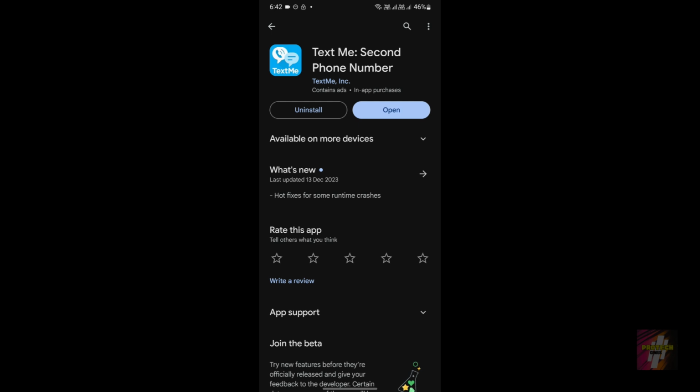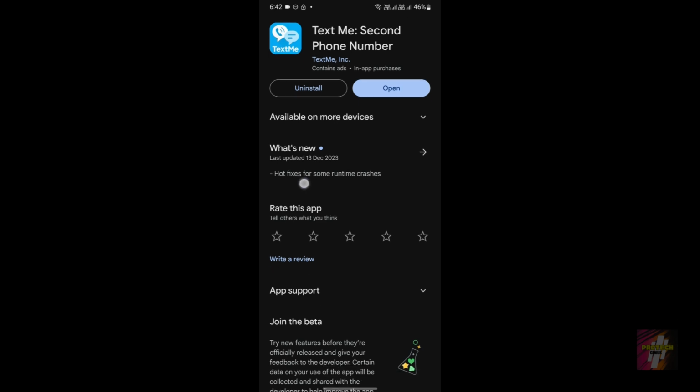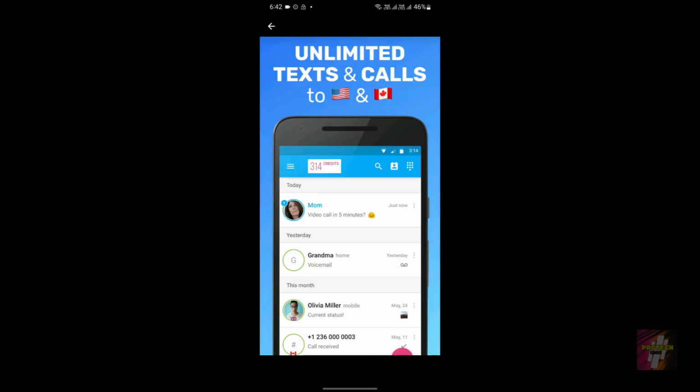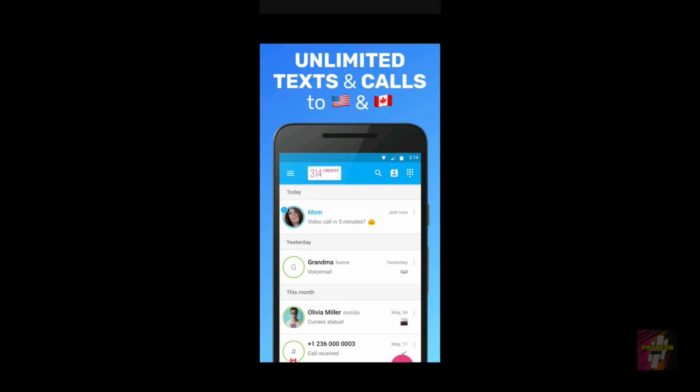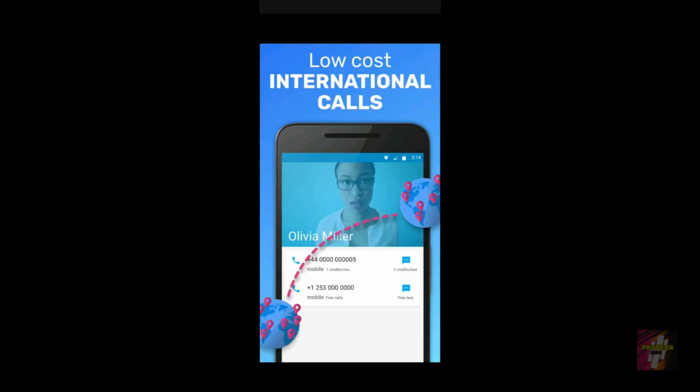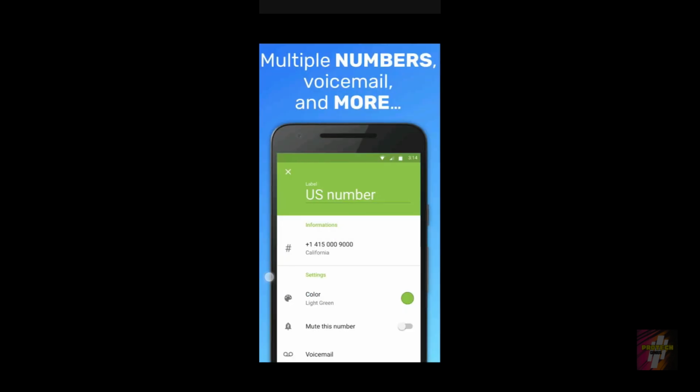First of all, the good thing is, if we consider the availability, both of these applications are available in the Google Play Store. TextMe has a 3.8 star rating out of 479k reviews. It has over 10 million plus downloads just in the Google Play Store alone. I don't know about the information in the Apple Store. Take a look at the user interface, and the features are written above the images. Unlimited text and calls to US and Canada, well, not only US and Canada, but all the North American countries, which start with +1. Your own real phone number, share photos, videos, stickers and more. Low cost international calls, multiple numbers, voicemail and more.